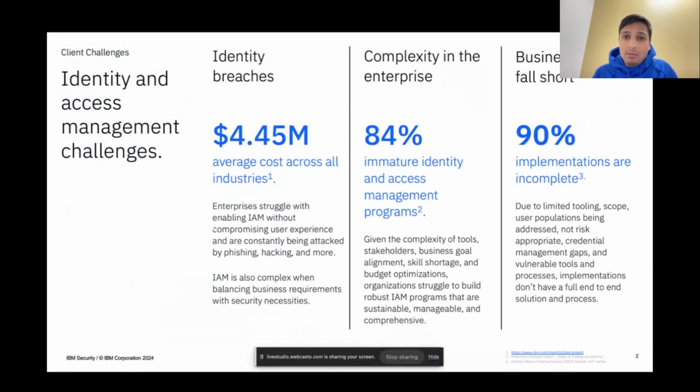And then the last one really ties into the complexities part, but 90% of implementations are incomplete. Part of that is due to limited scope, budget, but again, this ties back into processes and tools and connecting tools and actually realizing business outcomes rather than just implementing technology for the sake of technology. So when we look at these 3 data points, among others, we really infuse being able to deliver these outcomes in how we're delivering the IBM Security Verify SaaS product to meet enterprise objectives.